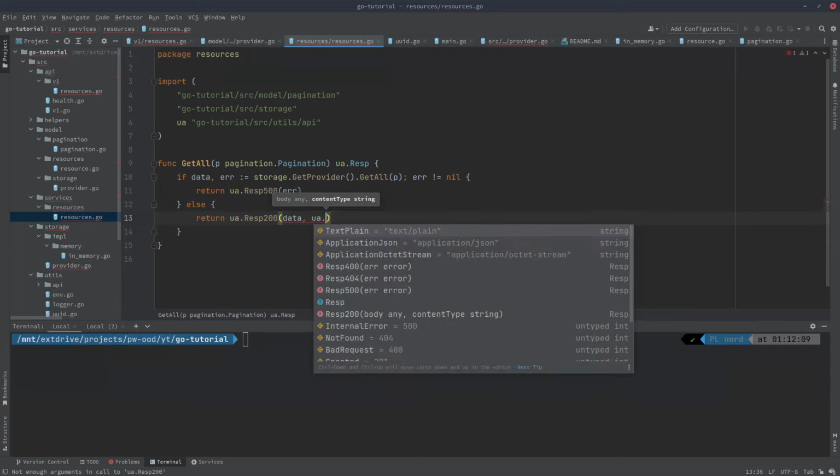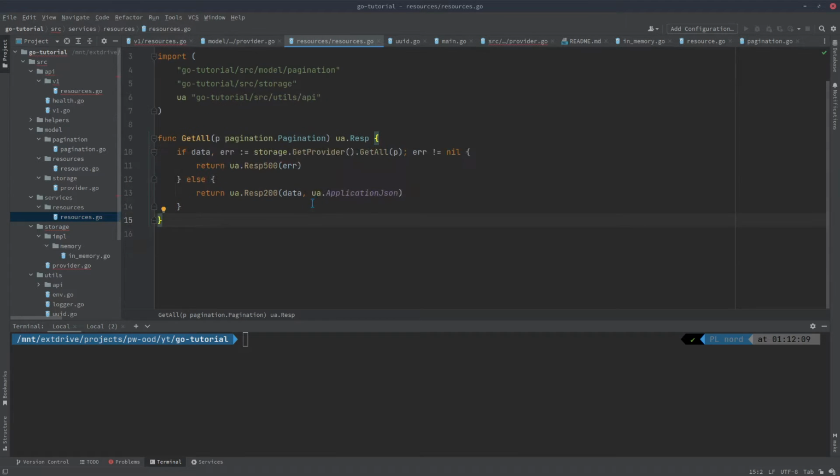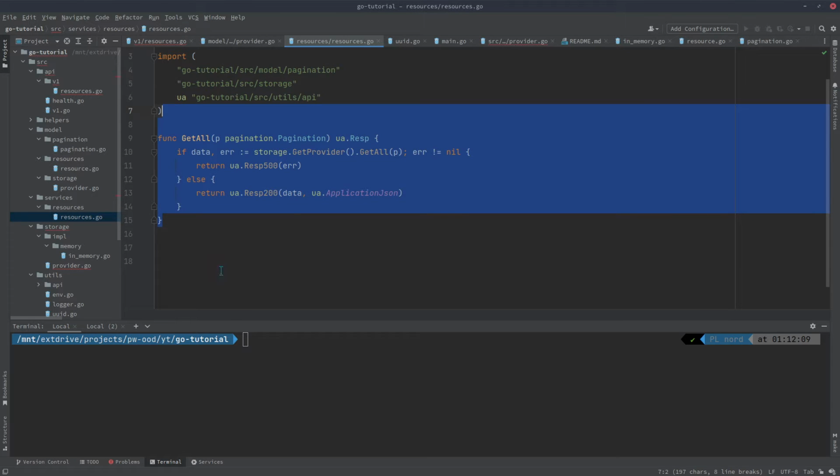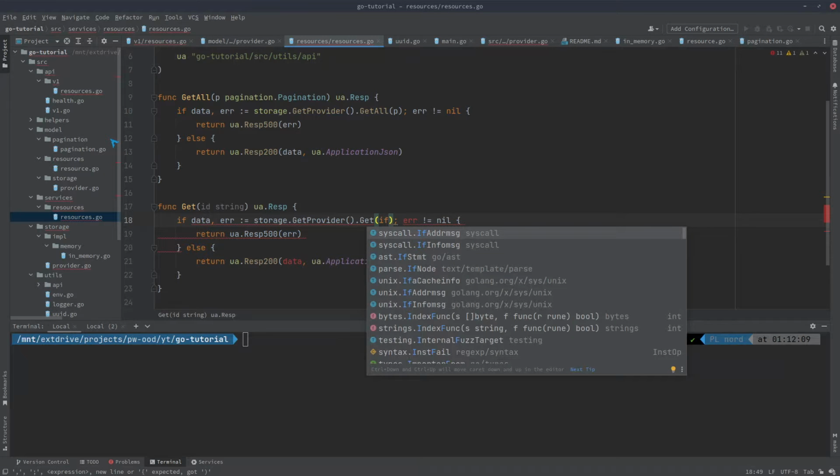It's JSON. It should be a JSON array of all the resources for the given page of the answer. Quite similar will be the handling of get an item by ID, so I will just copy the schema, and here we will just call get by ID.